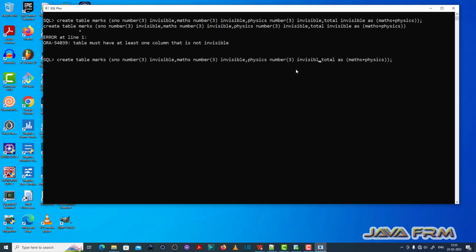Okay, that is the acceptable one. So I am correcting the SQL query now. I am making the serial number column as invisible, and the rest of the columns as visible. Now you can see the table is created successfully. And this is the fix for ORA-54039. Table must have at least one column that is not invisible.